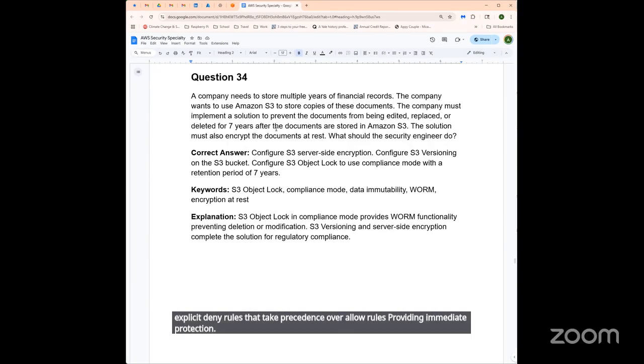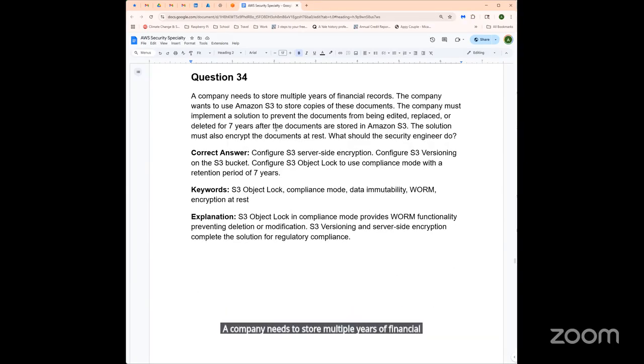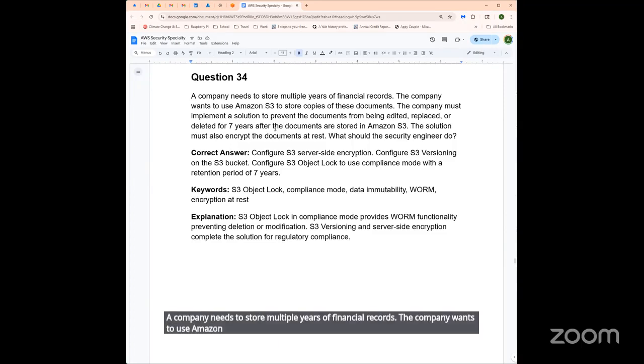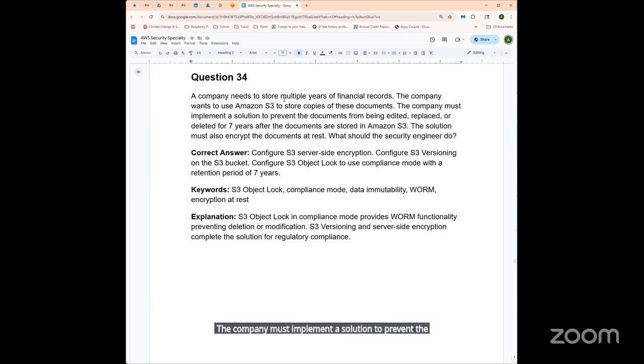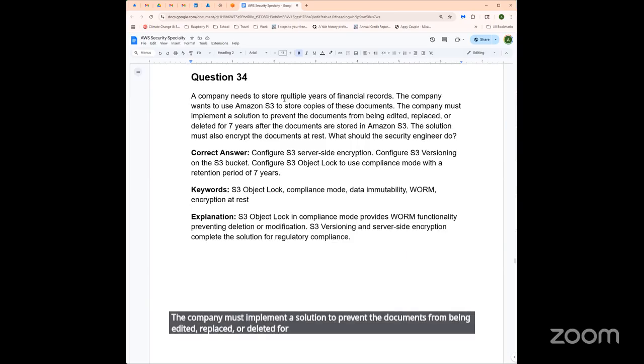A company needs to store multiple years of financial records. The company wants to use Amazon S3 to store copies of the documents. The company must implement a solution to prevent the documents from being edited, replaced, or deleted for 7 years after the documents are stored in S3. The solution must also encrypt the documents at rest. What should the engineer do?